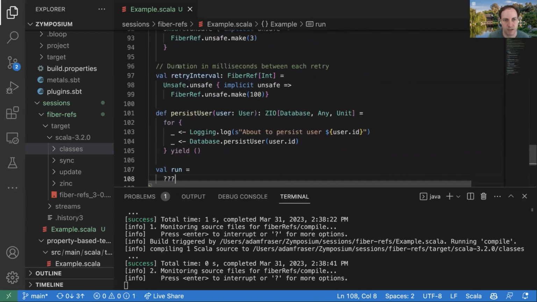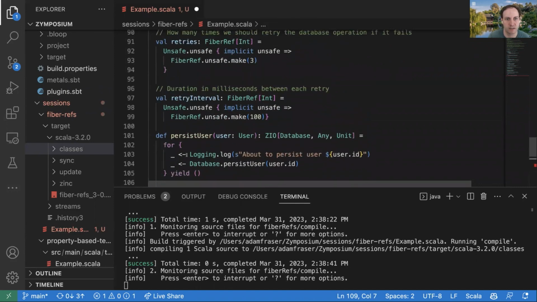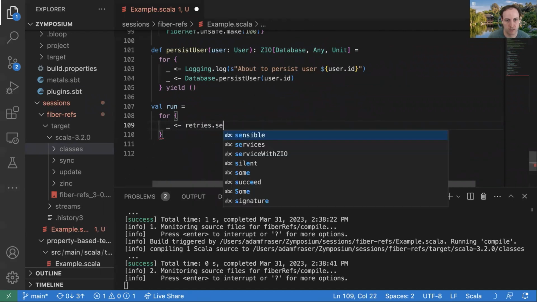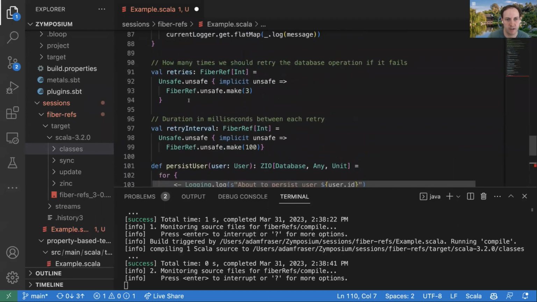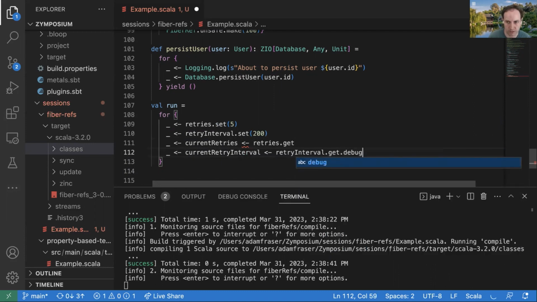So what happens if we modify both of these? Let's say I have a workflow here where I want to retry 5 times instead of 3 times. And I want to retry at 200 milliseconds. And then I'm just going to get each of these. And I'll debug these.